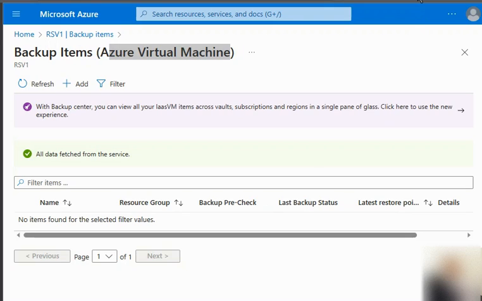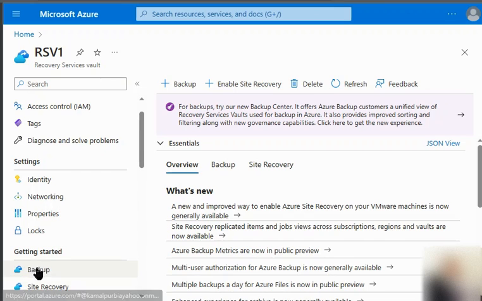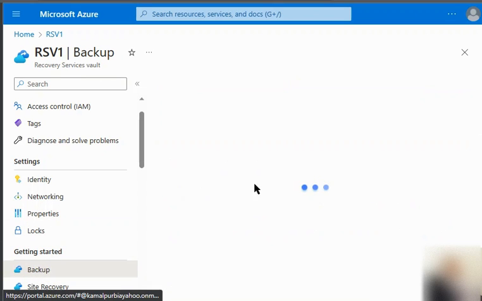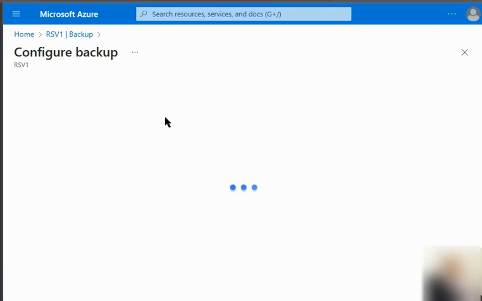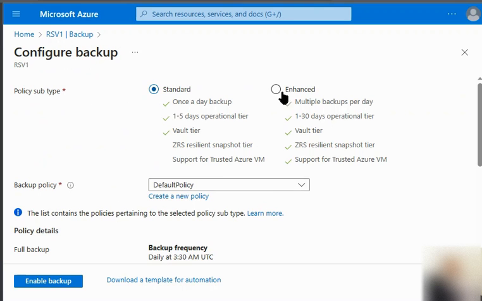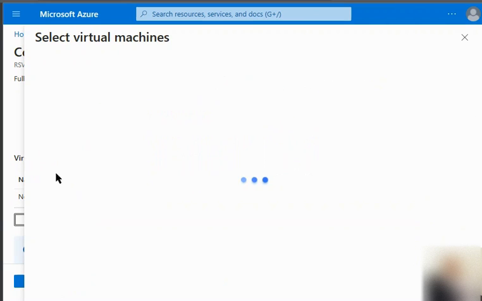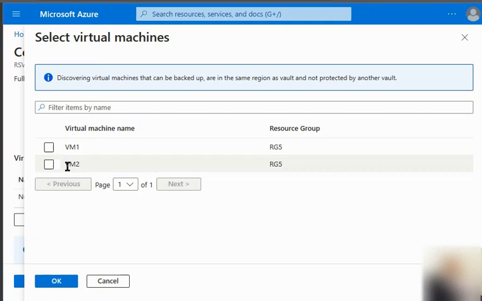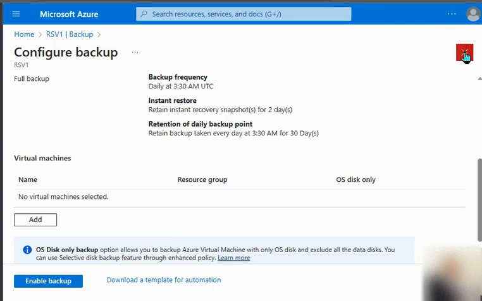Now we need to conduct the third task, which is to disassociate the virtual machine in RSV1. So let's go to RSV1. We will go to backup, and under the backup we can see there is no virtual machine. If you look here, we can add the virtual machine which is not associated at the moment. So we can see our VM2 is now disassociated from RSV1. So that part is already done.